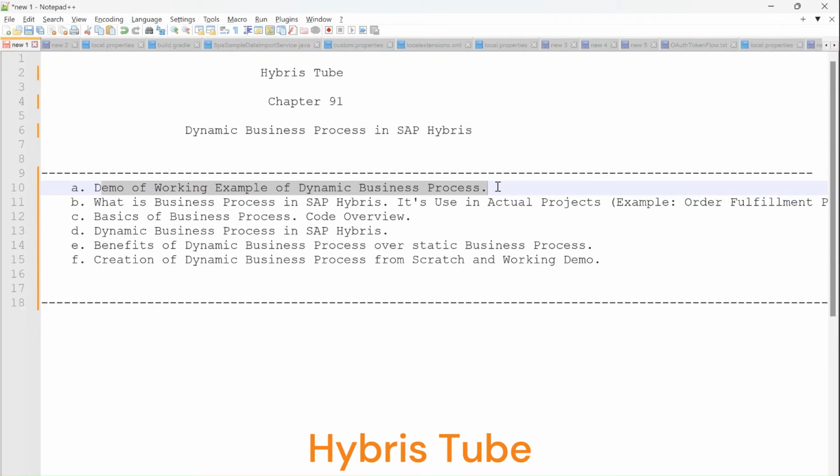But for those who don't know what is business process in SAP Hybris, I will just give you a brief explanation. Although I have already created a video on the static business process. If you have not watched that video, you can watch it. The link of the video is given in the description box as well as on the top right corner in the card section. So in that video, I have shown you an end-to-end working example of static business process, how to create that, and how the static business process is used in actual projects.